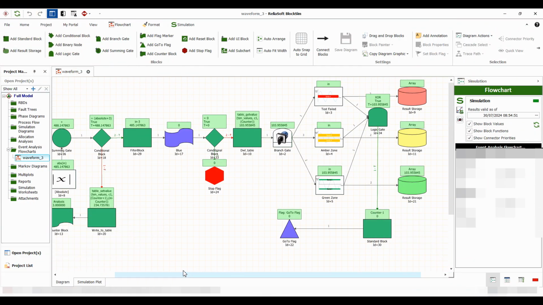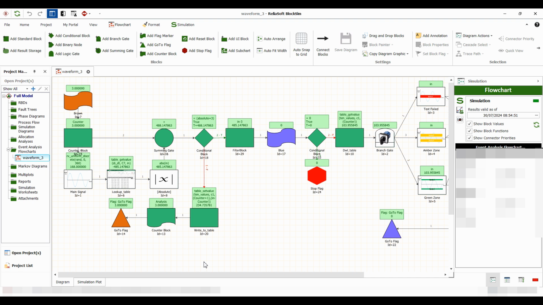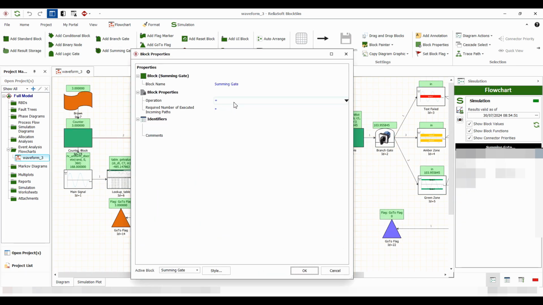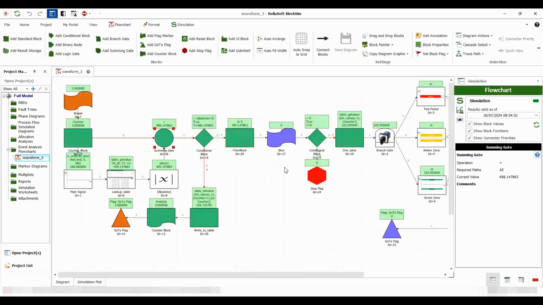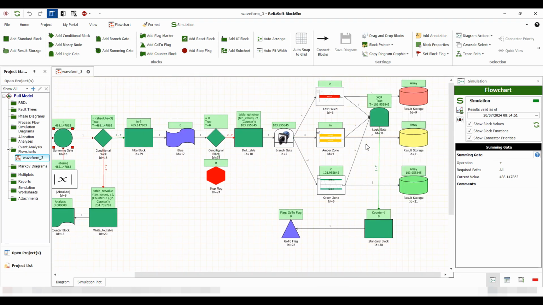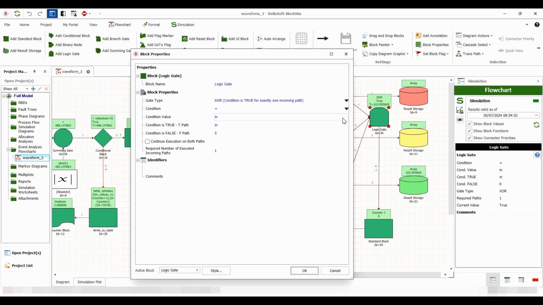In this video we're going to deal with a more complex model, and we're going to introduce three new blocks. We're going to introduce a summing gate, and the summing gate essentially just executes a mathematical operation, like an arithmetic operation: sum, subtraction, multiplication, division, average, minimum, maximum. And then we're going to introduce the logic gate, which, as the name suggests, is going to execute a logical operation. In this case, we set it to XOR.